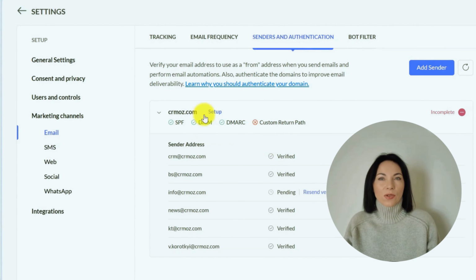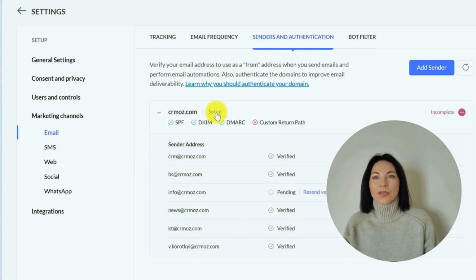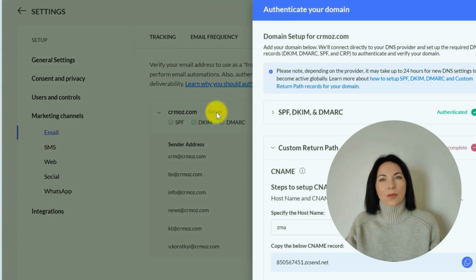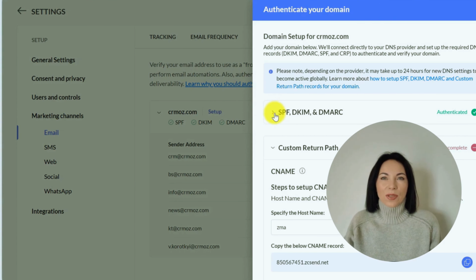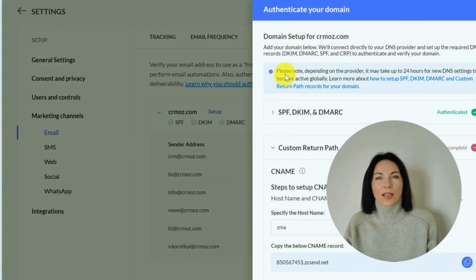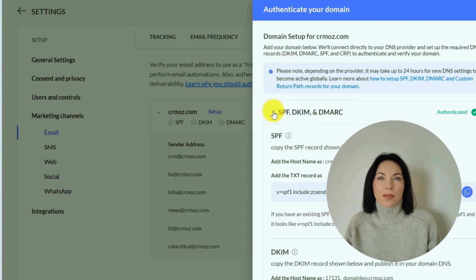Next, you'll need to copy your SPF and DKIM records from Zoho. Again, click the settings icon and navigate to Email, then select the Senders and Authentication tab. Locate your domain and click Setup. Copy the SPF and DKIM records using the copy icon. Then go to your domain hosting website, like GoDaddy or Cloudflare. Paste the SPF and DKIM records into your DNS settings and publish them.